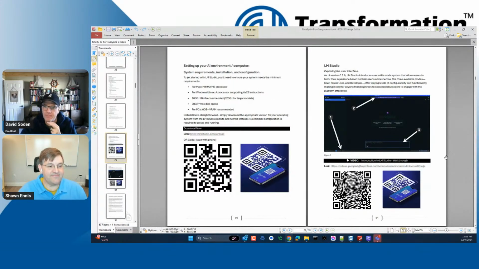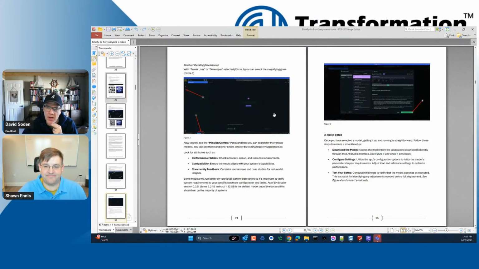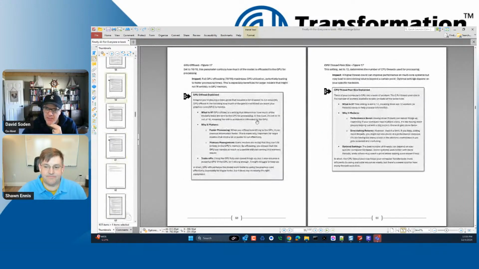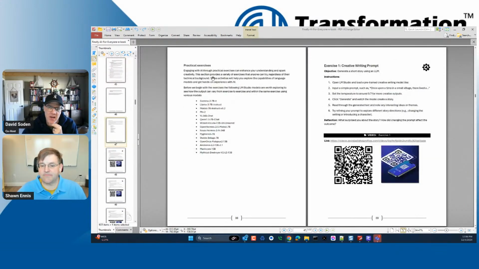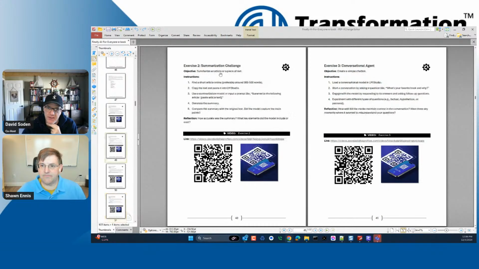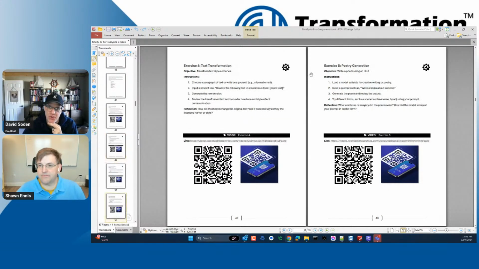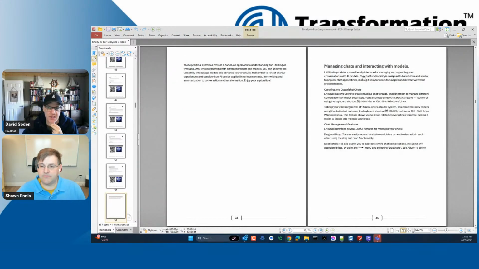Let me get rid of that. And then we're going to move towards the end of the book, or actually, let me pivot right here. Here's a couple of warm-up exercises. So we get some practical exercises here. One's for creative writing. Sorry, I went too fast. This is summarization. We got conversational agents, text transformations, poetry generations, and all this other stuff.